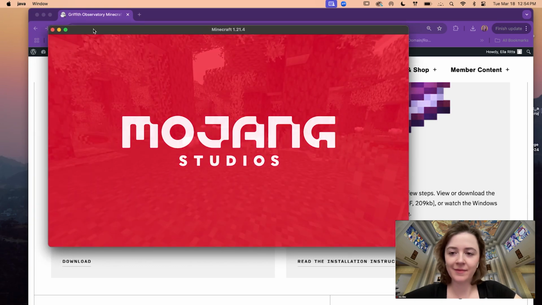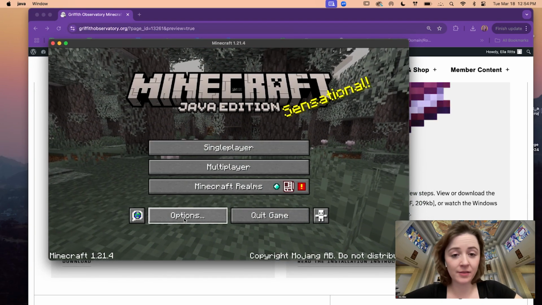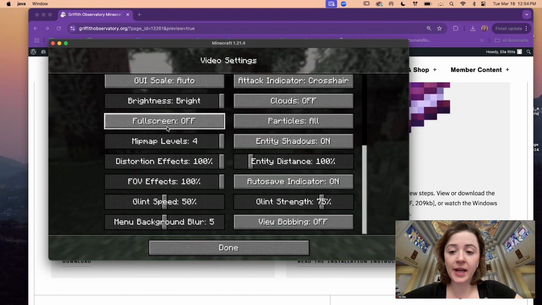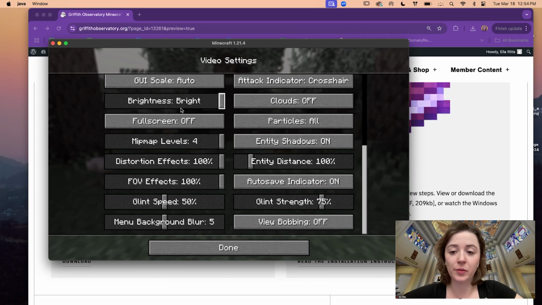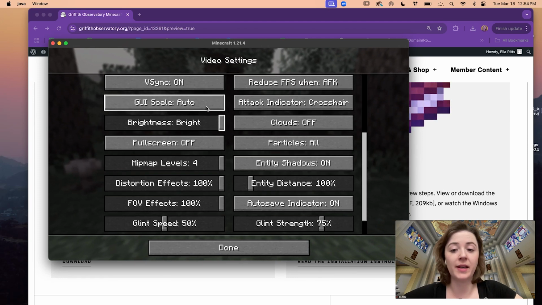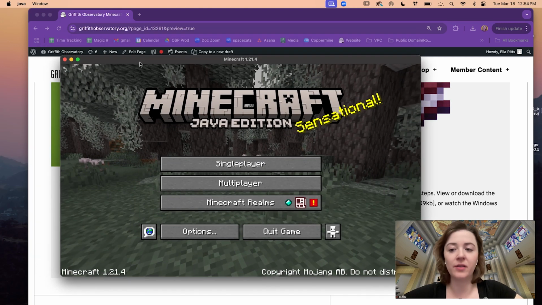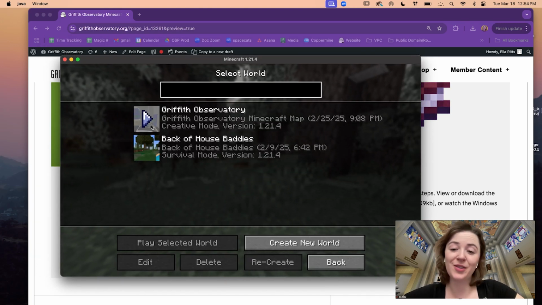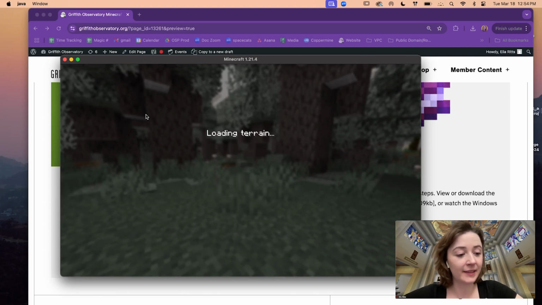Here's our game. And before we begin, I would highly recommend clicking Options, Video Settings, and then scroll down and make sure that this brightness toggle is all the way to the right, brightness at bright. This will make the game as beautiful as it can possibly be without compromising speed on your computer. Then you can press single player and the Griffith Observatory Minecraft map should show up right here. You can press play.